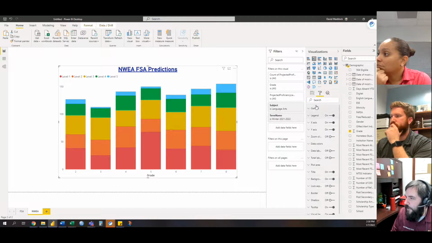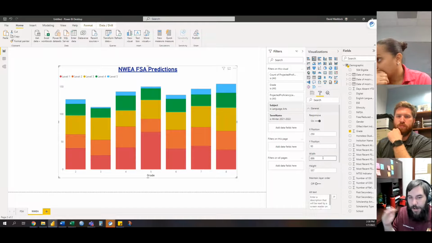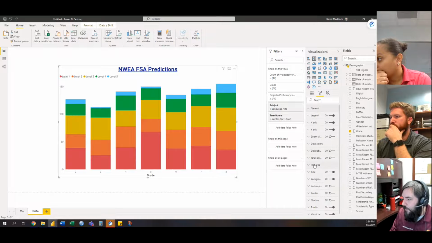Some other things that are in here, under general, you can change, these are all pixel counts, so you can change X and Y, move it vertically or horizontally. Width and height, change how wide or tall it is. What else is in here that matters?